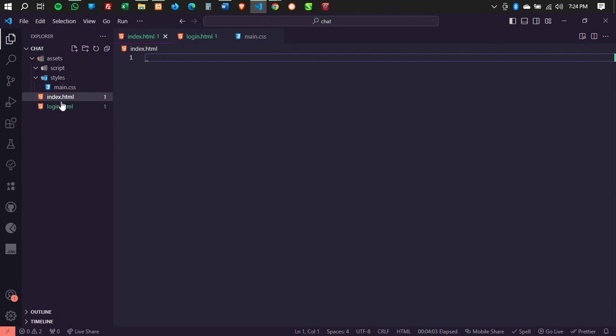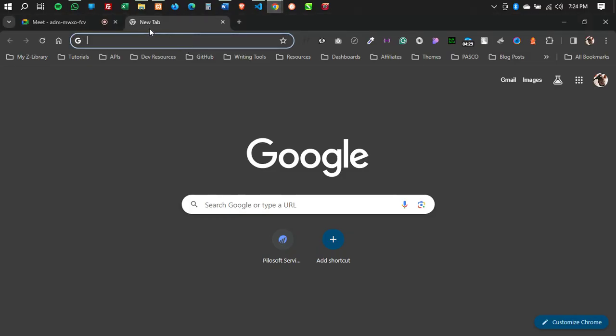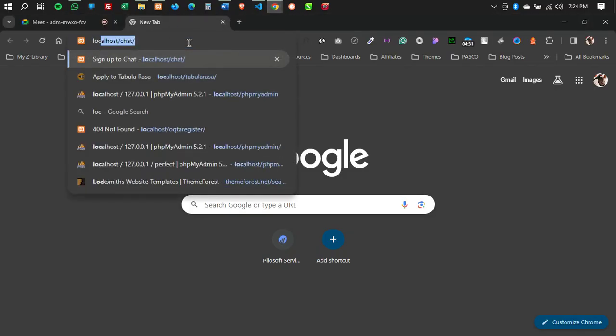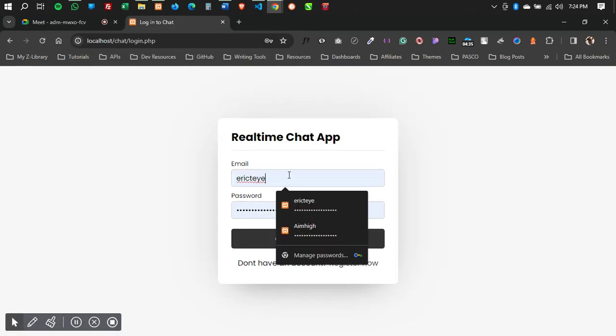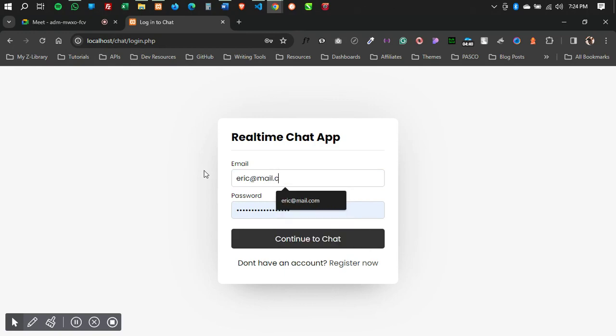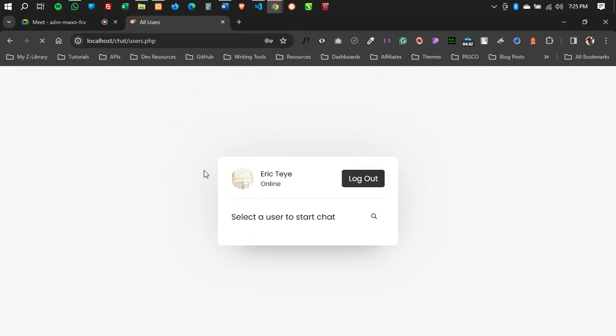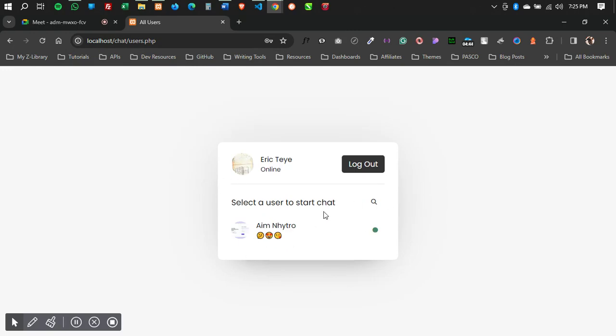What I want us to achieve is that when the user comes onto the website, they should first of all see the index page. Let me go to the chat application again and go to login. When they come, they should first of all land on this page where they can select a user to chat.